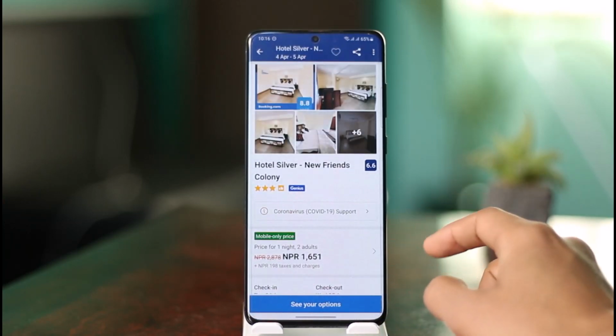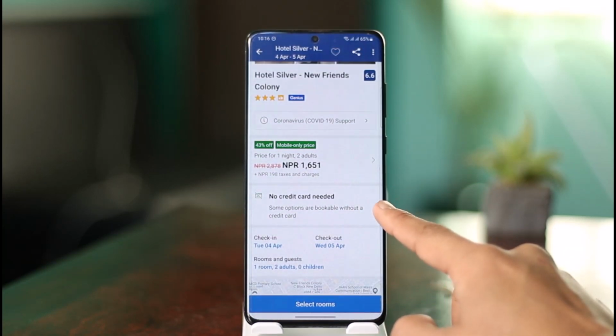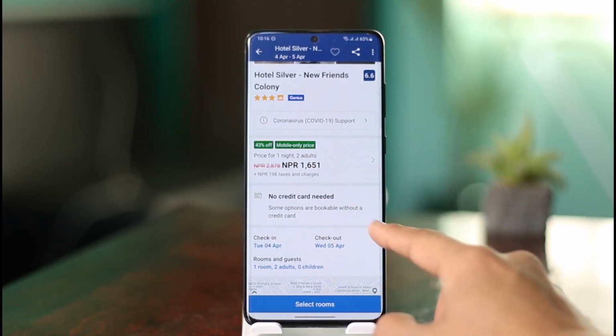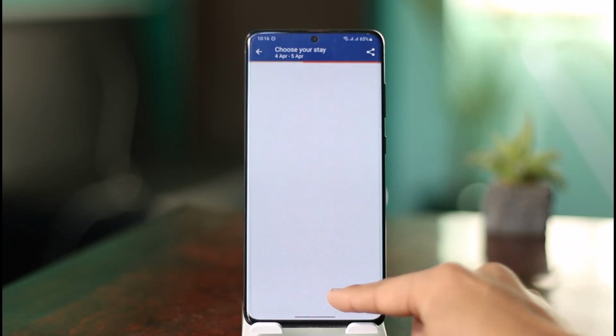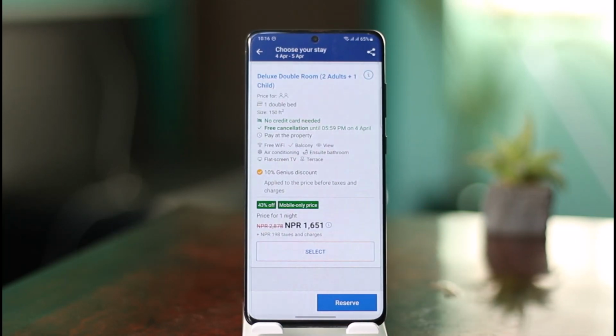So just select a specific time and a specific hotel that you want to book. Here you can see it says no credit card needed. If it says credit card needed, that is basically some of the list of available hotels. But if it says not, then that's just your luck. Then you can just book it without a credit card. Click on select rooms and then select the booking and then just click on reserve in order to book hotels in booking.com without credit card.